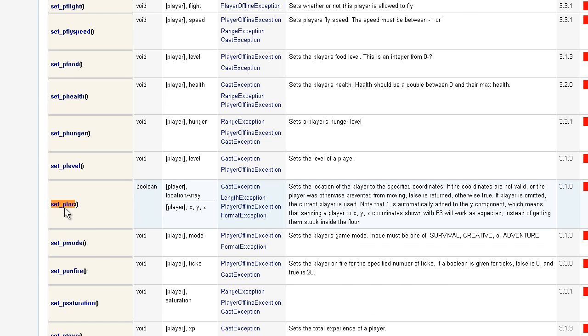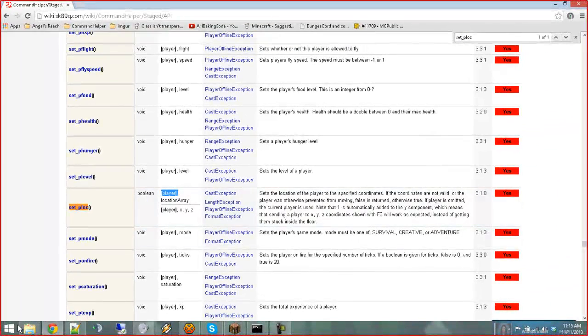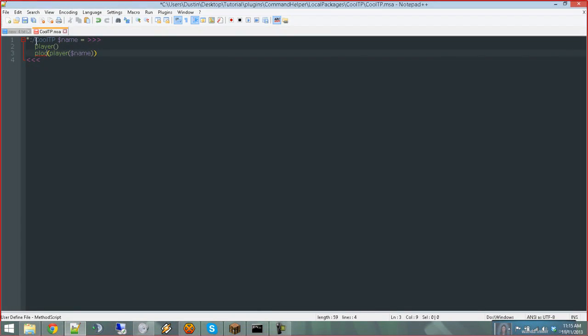So how we're going to do this, set player location takes 2 arguments, possibly more, but anyways, it definitely needs a location array. That is not in brackets, meaning that it is not optional. Whereas the player's name is optional, because as with most of these, it'll just take whoever's running the command if you don't specify. So in this case, we do want to teleport the player who's sending the command, so we don't actually need to use player to return that player's name. So what I can do is I'm going to make this look a little bit nicer.